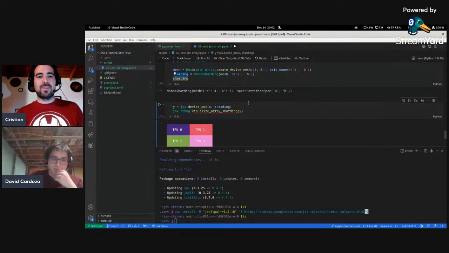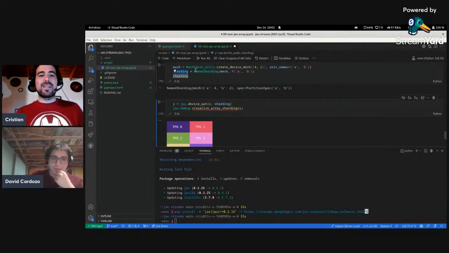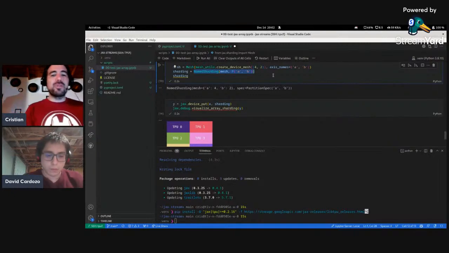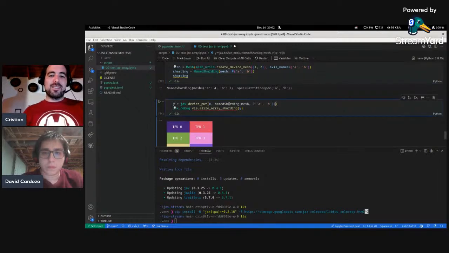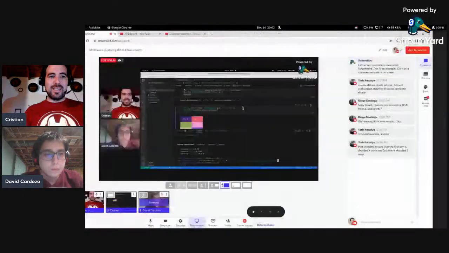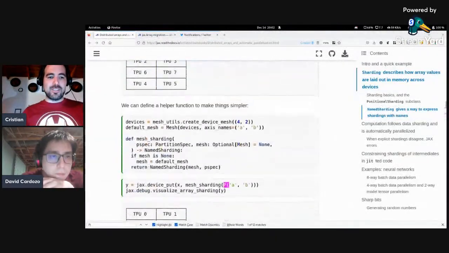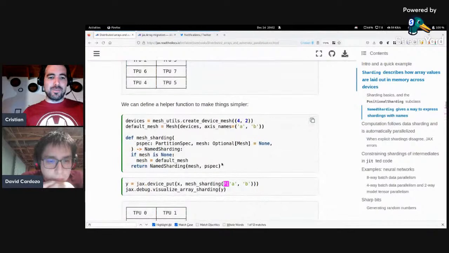There's a trick that you see in the documentation. Since we cannot reshape this type of sharding as we were doing with the other one, we just reshape it. The documentation suggests doing it like this, or actually they suggest creating a helper function.